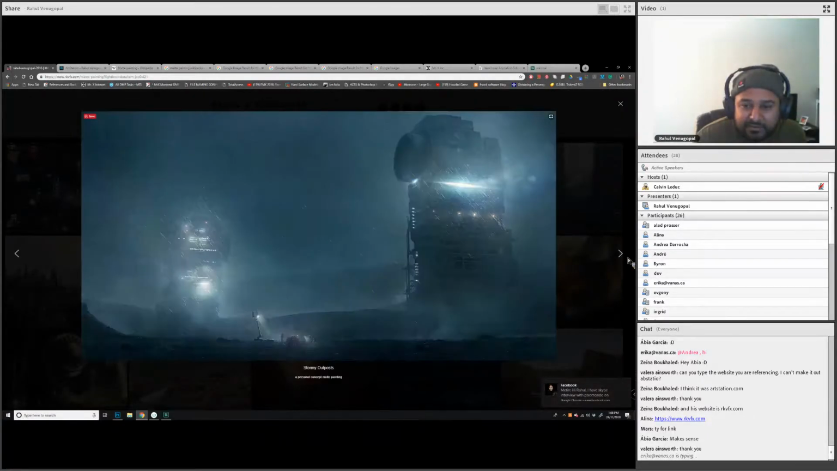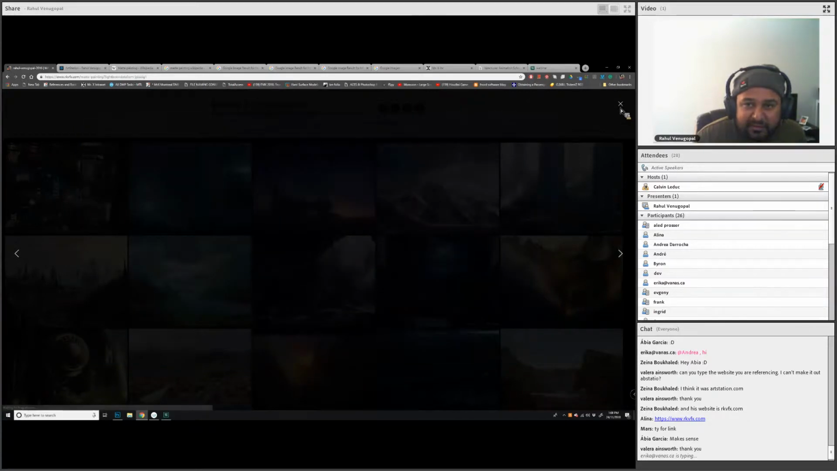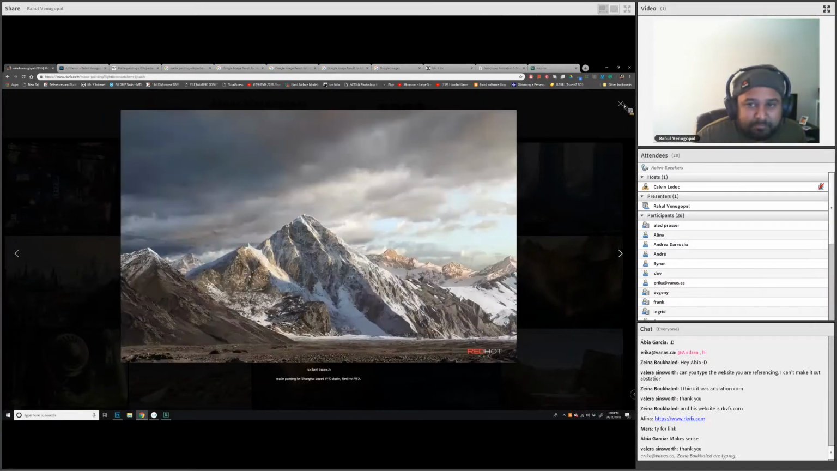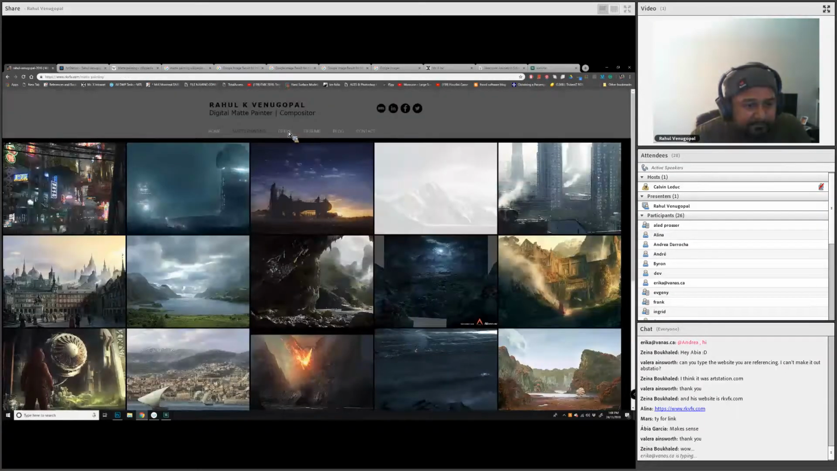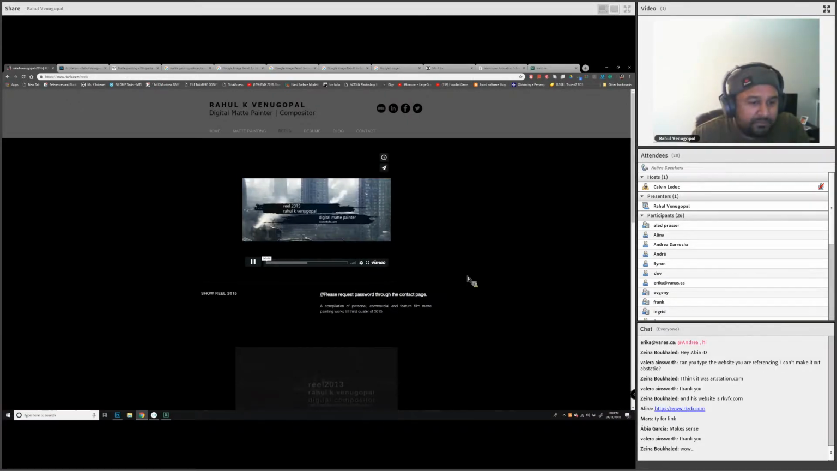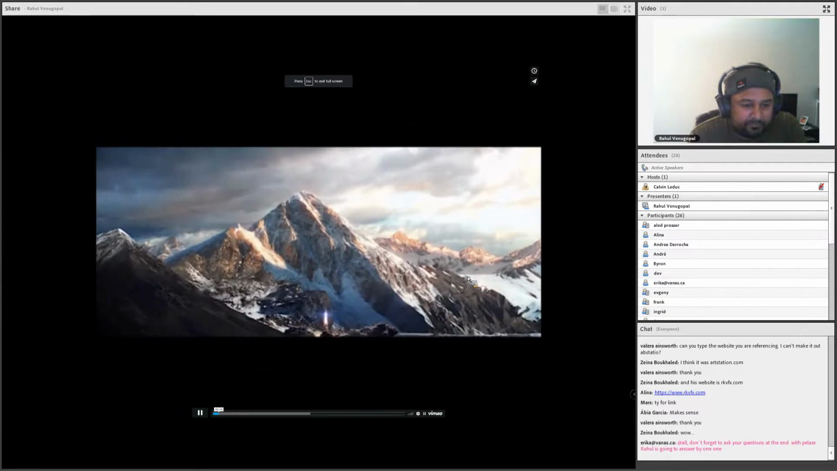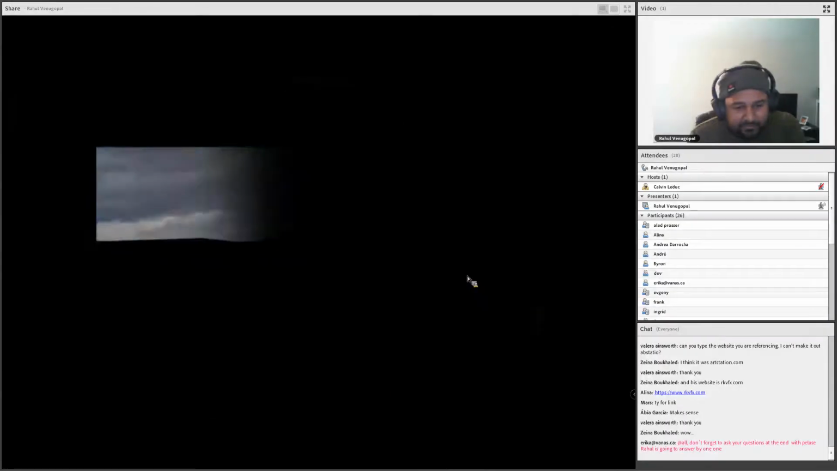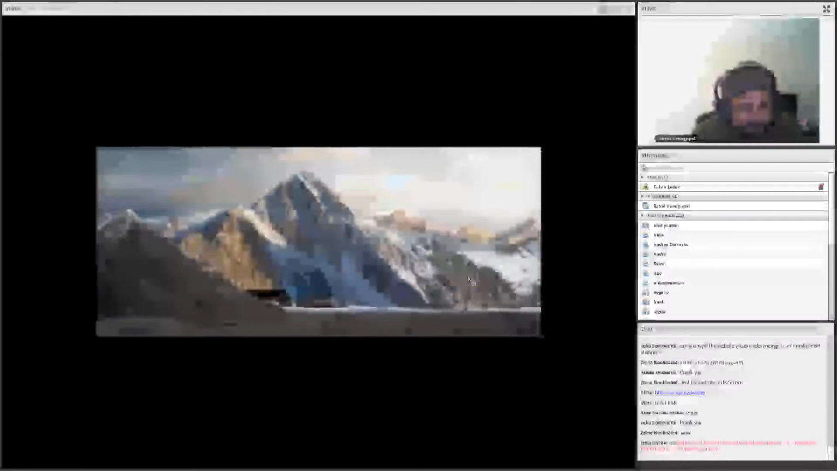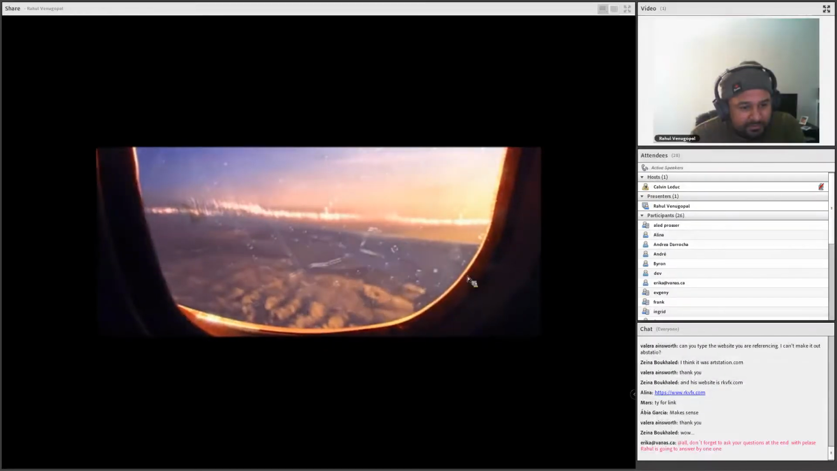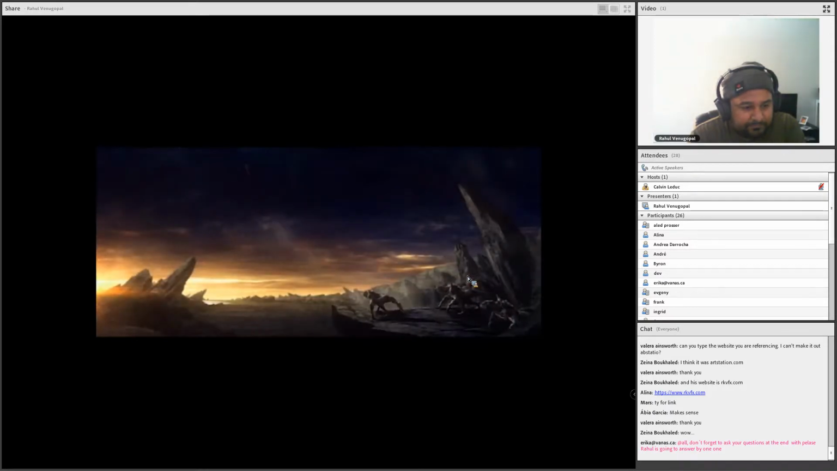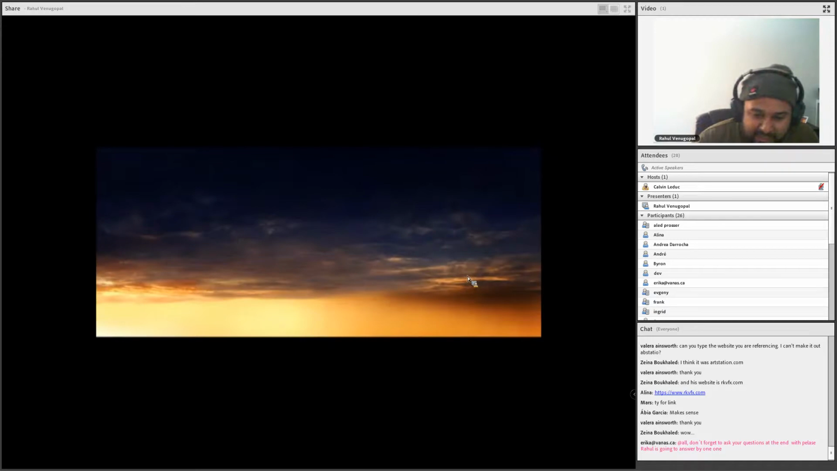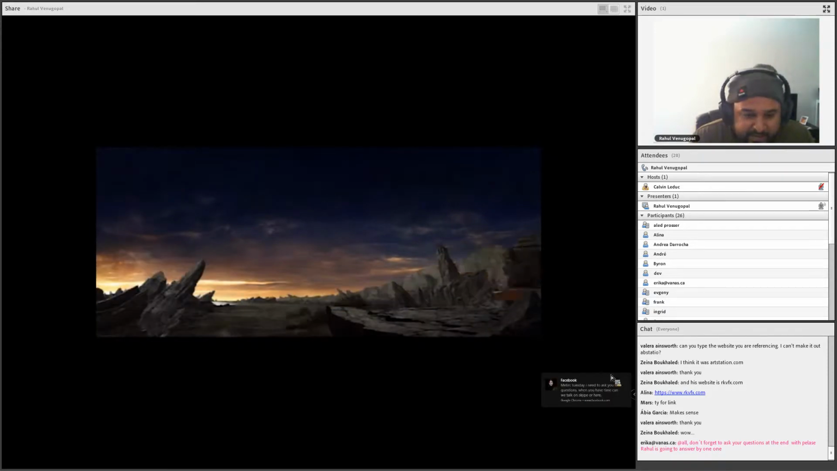So let's cycle through these. Or if I just go to my reel over here, I can show you some of this. So these are the breakdowns. You see how digital matte painting is done. Talking about alien matte paintings.